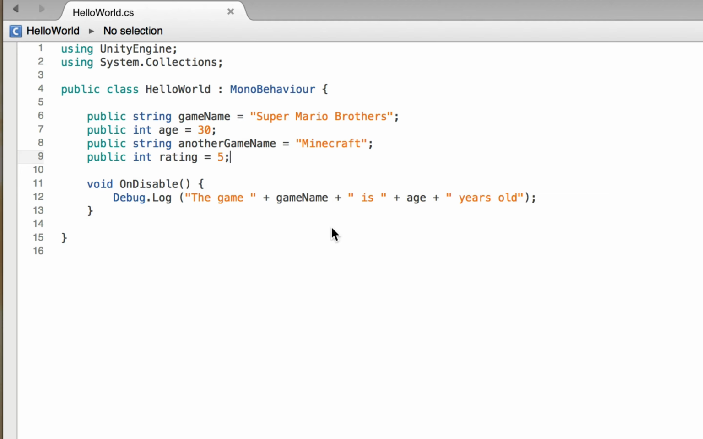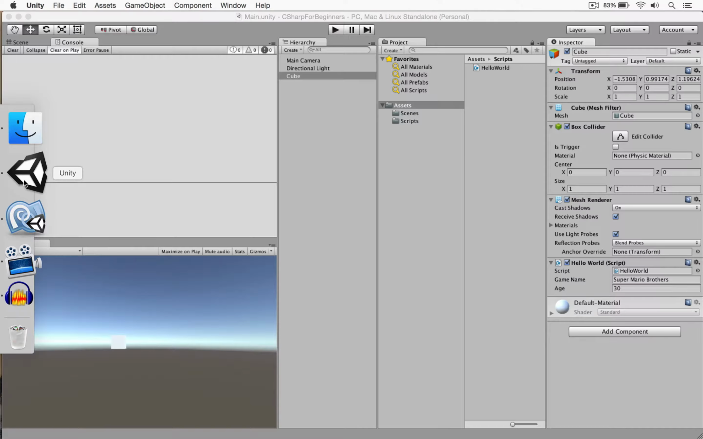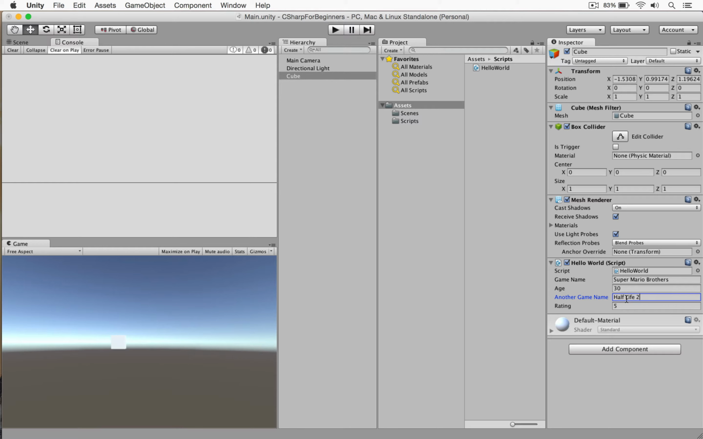Once this is set, I'm going to save this, and then I'm going to build this. I don't necessarily have to build this. It just sometimes saves me a step or two. I'm going to switch over to Unity, and with the cube selected, we can see now our two fields are there, Minecraft and 5. I can say give this Half-Life 2 or Half-Life 3. Maybe that's part of me subconsciously channeling Half-Life 3. And I'll give this a 4, like so.